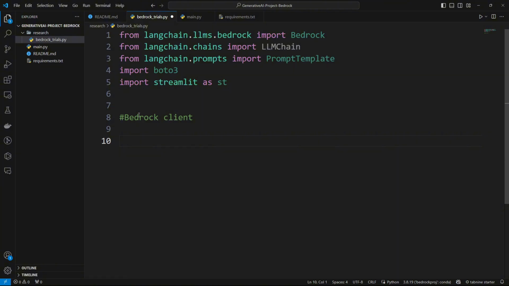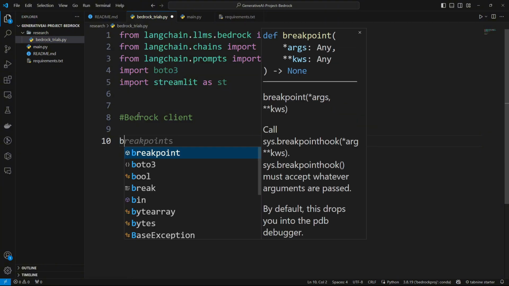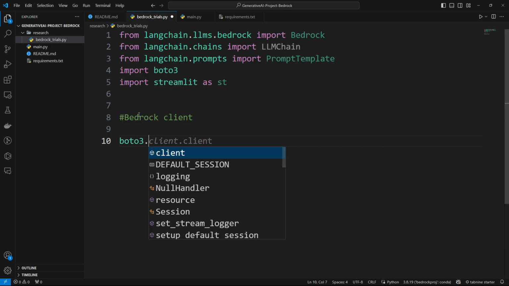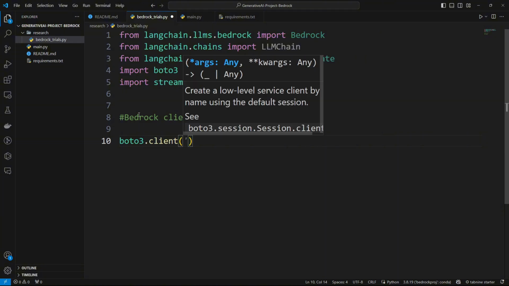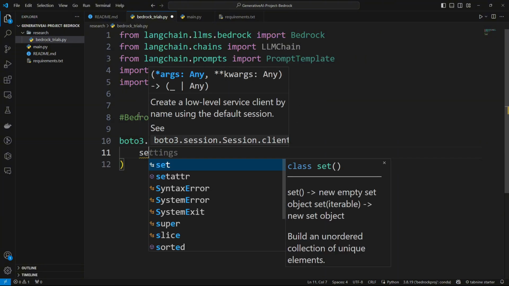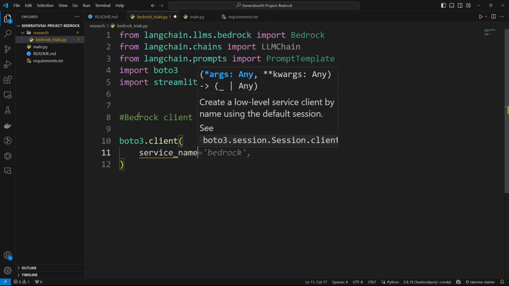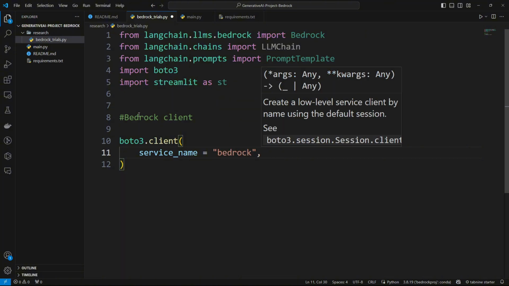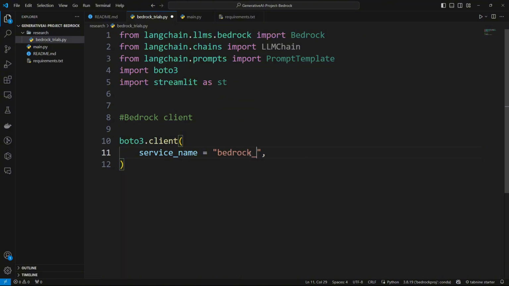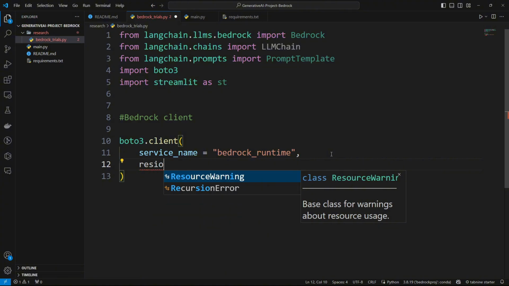So for this, I'm going to use Boto3. Boto3 dot client, and here you have to mention the service you actually want to use. So service underscore name. I want to use the Bedrock service, so you have to write bedrock underscore runtime. Then you also need to define the region, like which region you want to use in the AWS you are having.